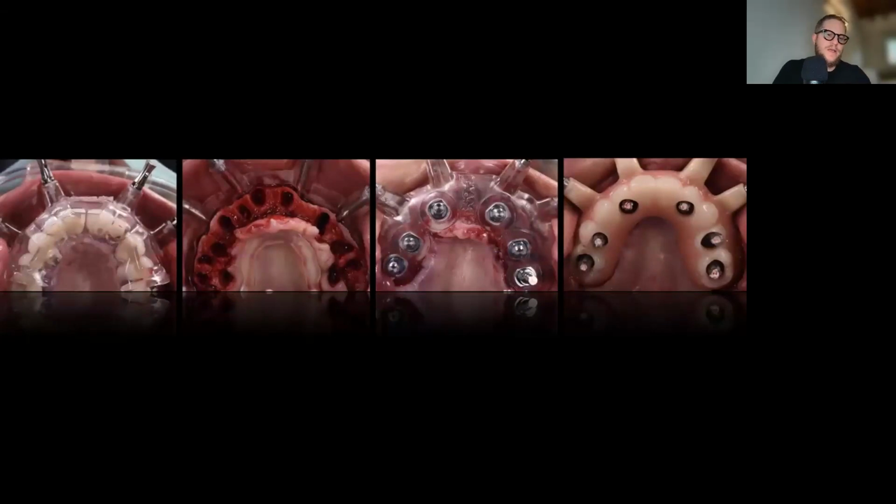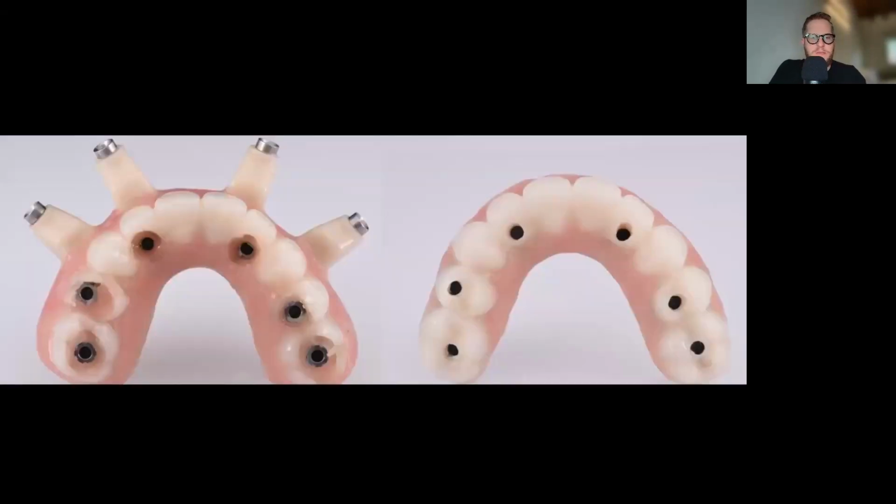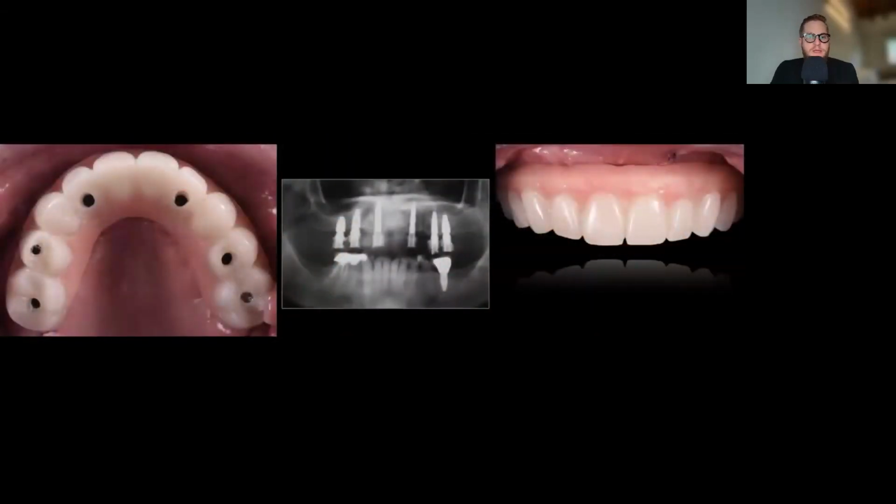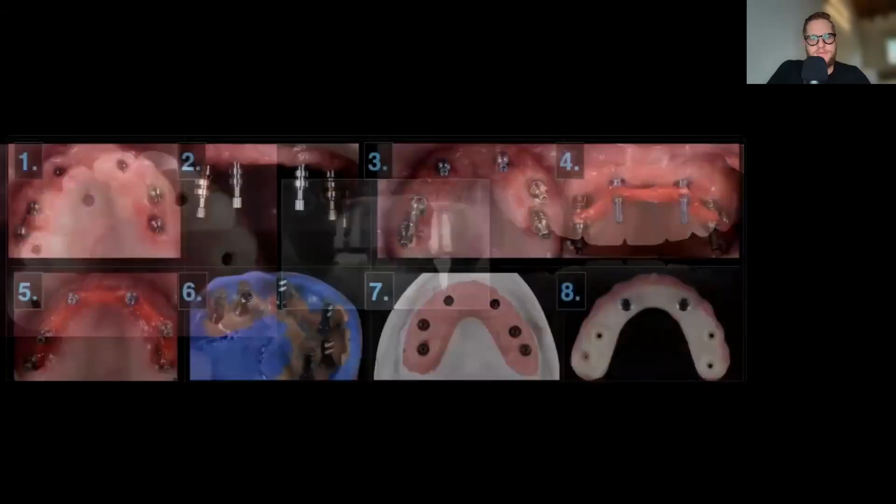So we went through extraction, bone reduction, implant placement, and ultimately the pickup of the provisional. And that part of the pickup becomes very easy because you have those pre-drilled holes. So it becomes much easier using this technique compared to older techniques where we had to use an immediate denture and then pick up that immediate denture.